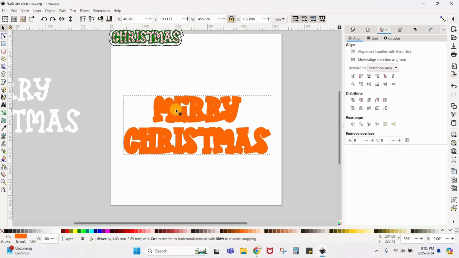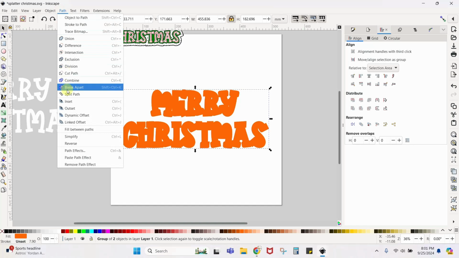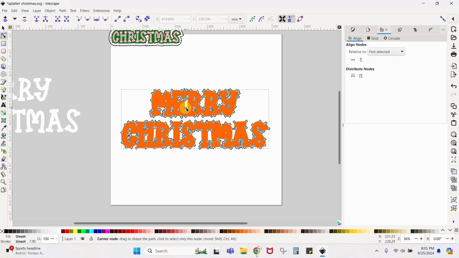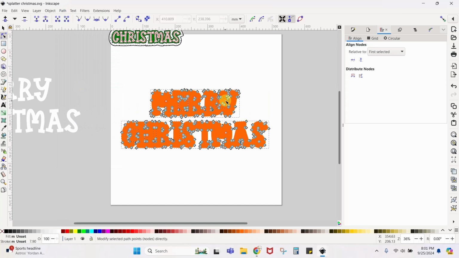Okay, so here's our offset. To get rid of all these little inner spaces, it's really, really easy. With our offset selected, we're going to come to path, break apart. Okay, it didn't work. It wants to see the nodes. I just hit my node tool and selected it again. Path, break apart. Now look, it filled in all those spaces.